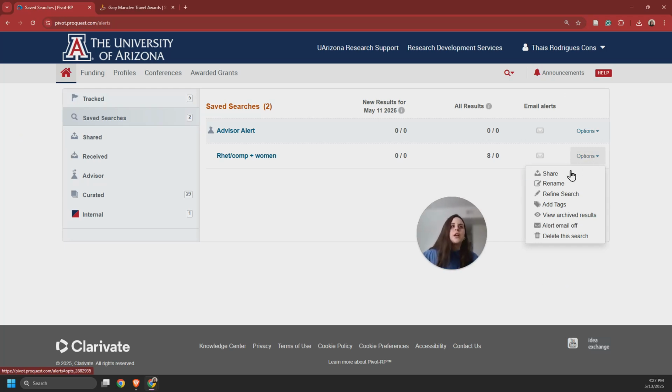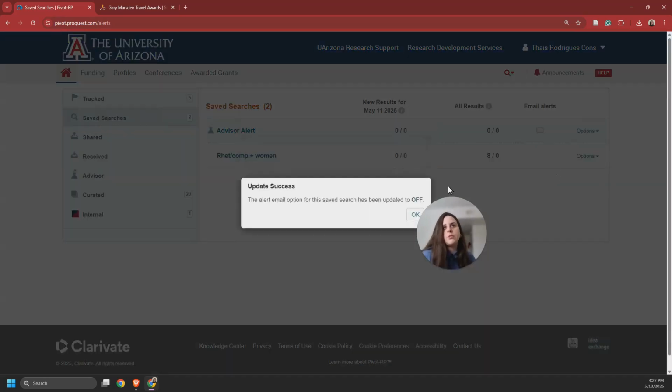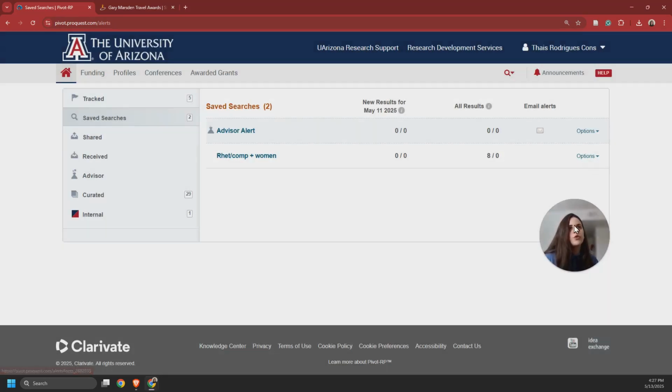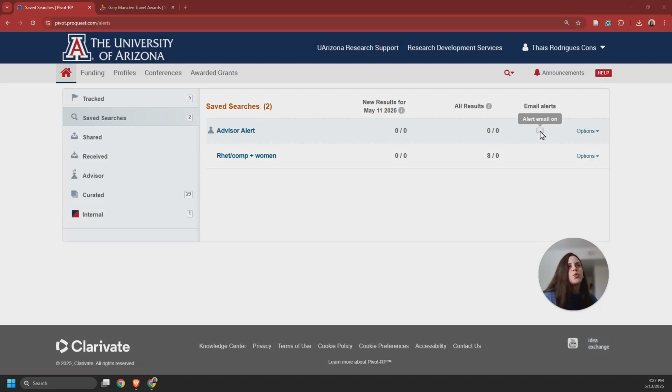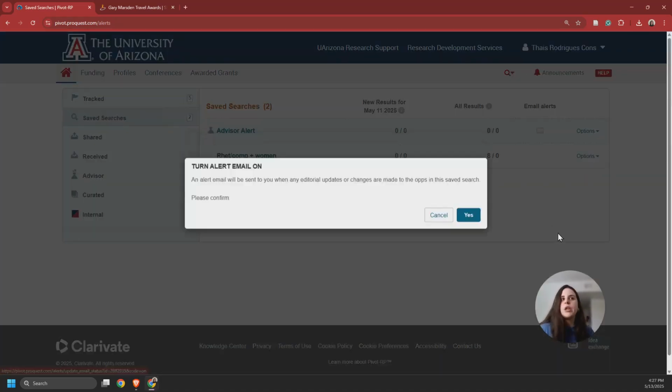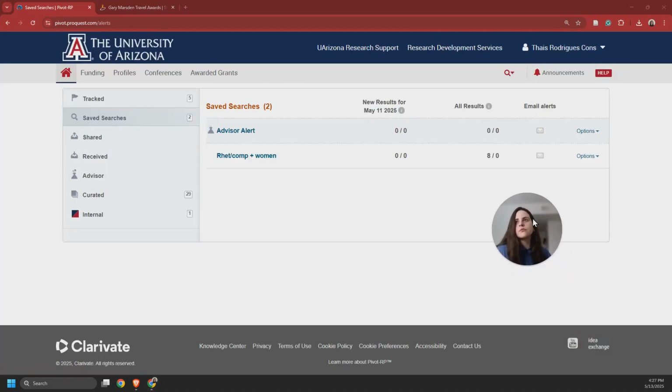Under options here on this drop-down menu, I will see that if I find that the search is not working well for me, I can always refine, or I can add my personal tags to a particular search. I can even see archive results, so opportunities that are not active, but probably will be. And you can also choose to not receive emails from that particular list if you choose email off. So the little email icon won't show here anymore if I chose to keep it off.